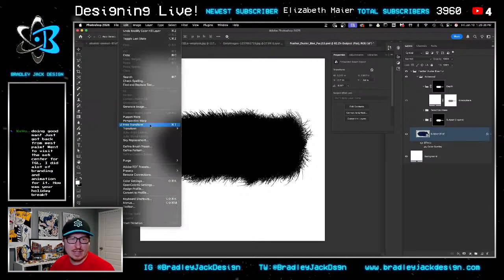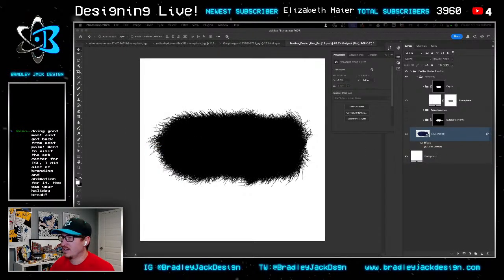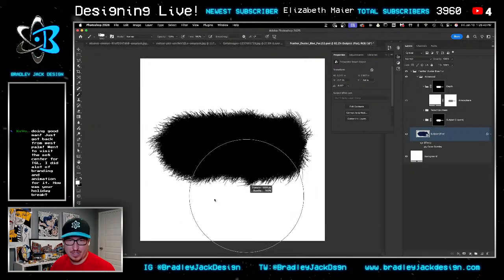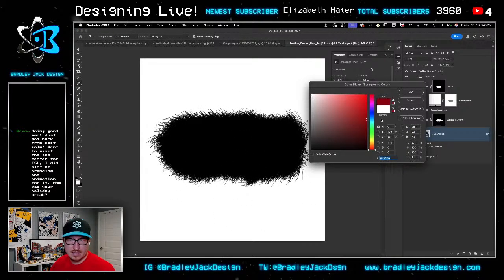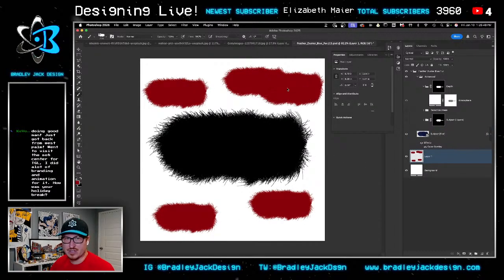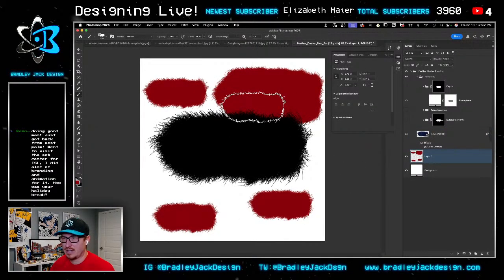So I can just go up to Edit, Define Brush Preset, come here and type in fur 2. And now I have this fur brush. It's going to pop up immediately. So I have this fur brush now that I can paint fur around the edges of an object, which is great.